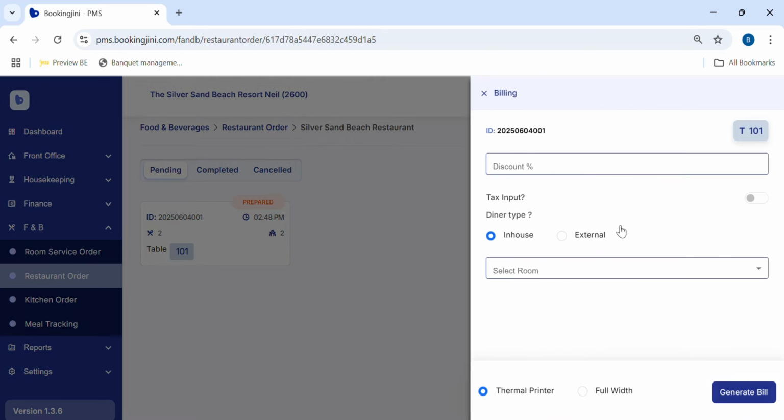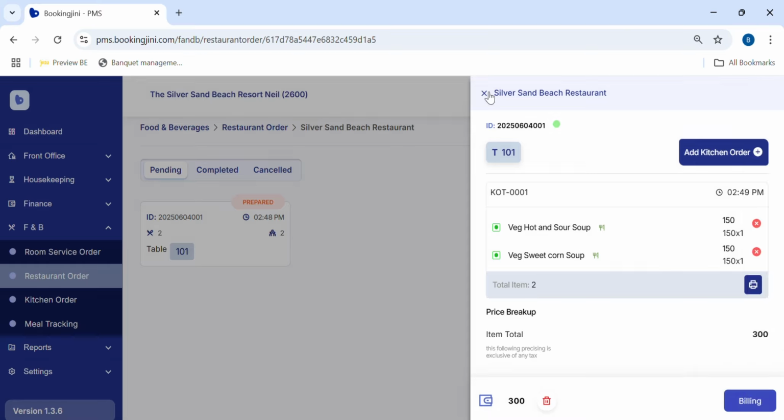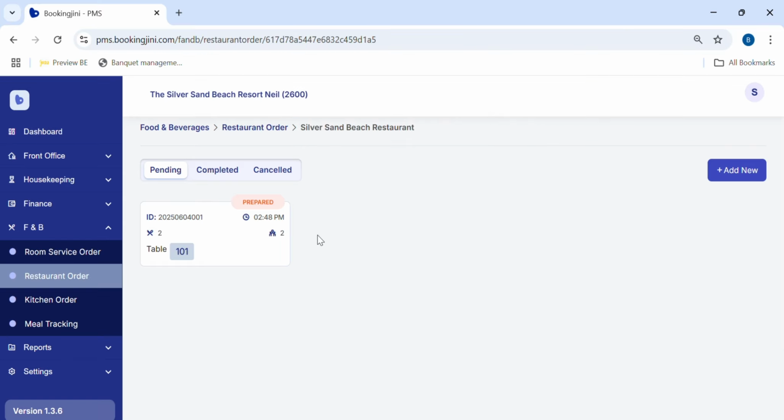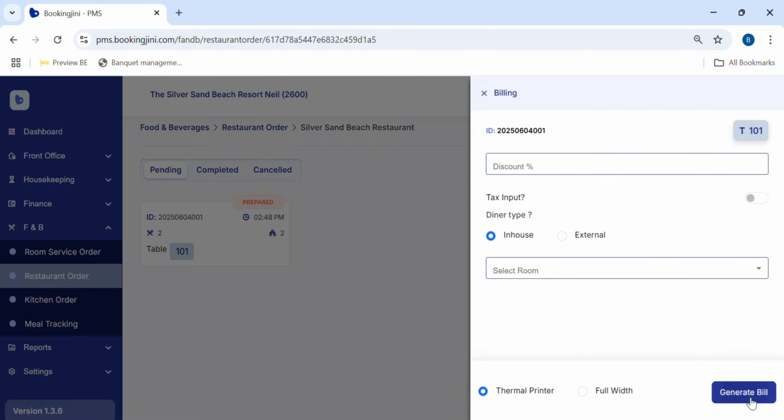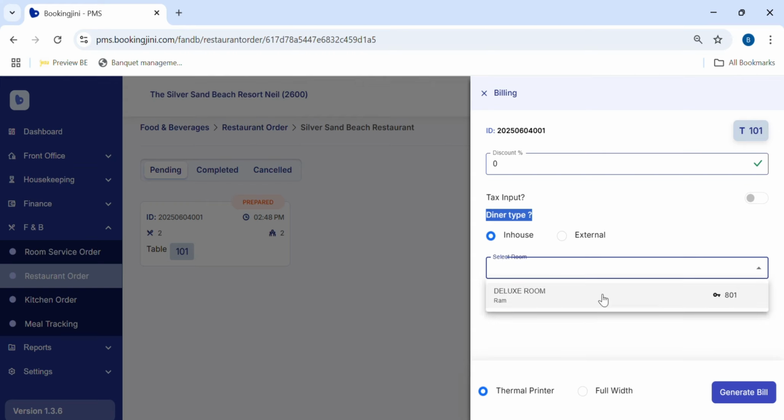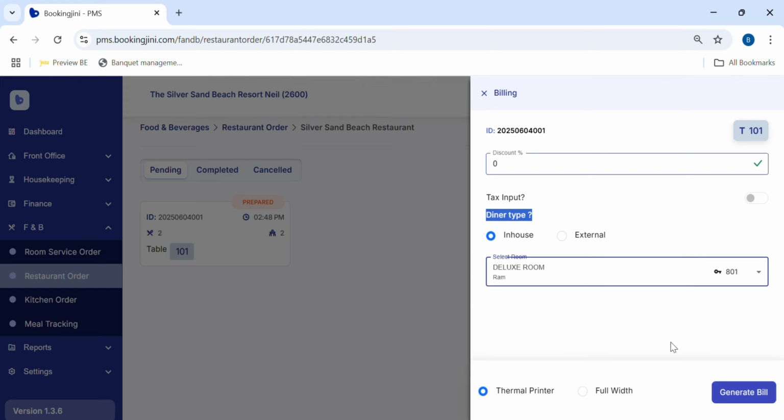Now let's move on to billing. Click on the order again, and then select Billing. Enter any applicable discount. Next, choose the diner type, whether the guest is in-house or external. In this example, we'll go with in-house. Select the room number and then click Generate Billing.